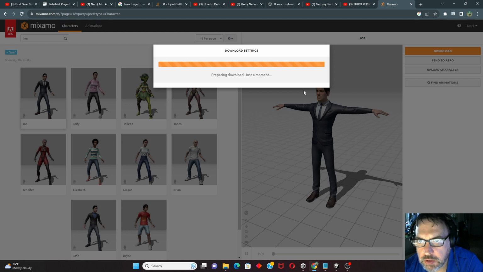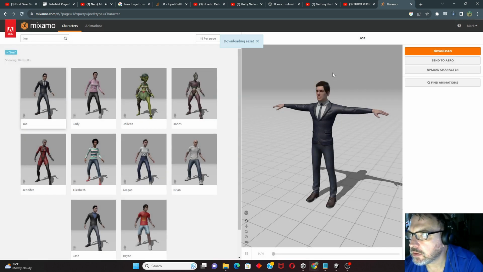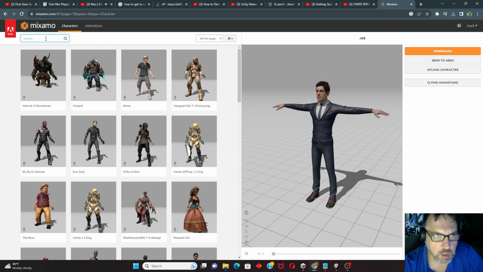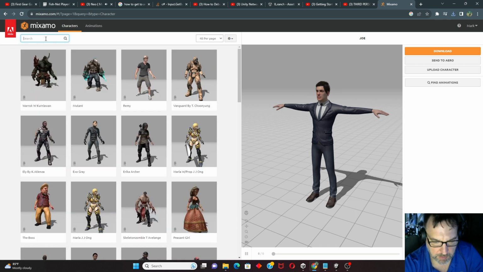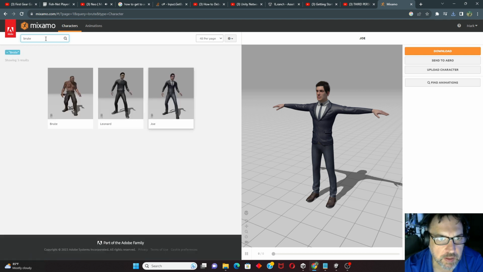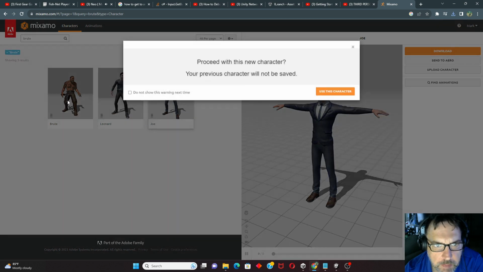Preparing for download. Just a moment. Alright. And let's grab one other one too. We're gonna network. We're gonna have two of them in there. Is there a fat dude? Yeah, there's a fat dude. Oh, let's do muscle bound dude. Brute? Is that the guy's name? I think I remember. Yeah, this guy's pretty badass.